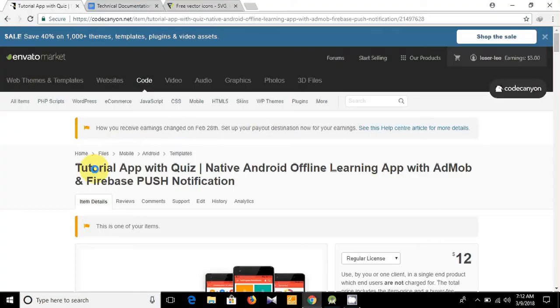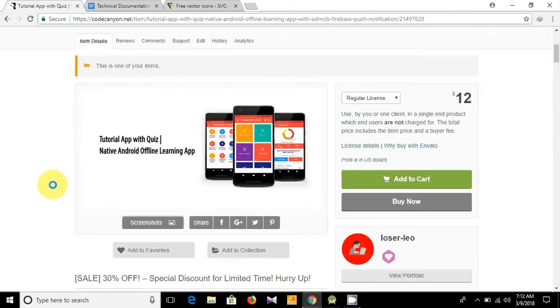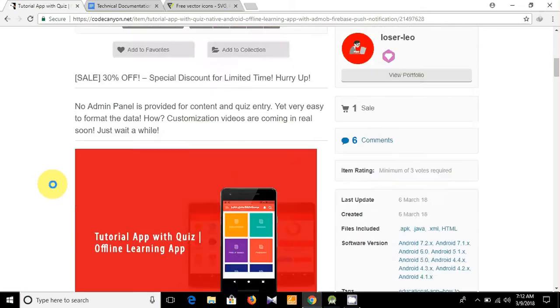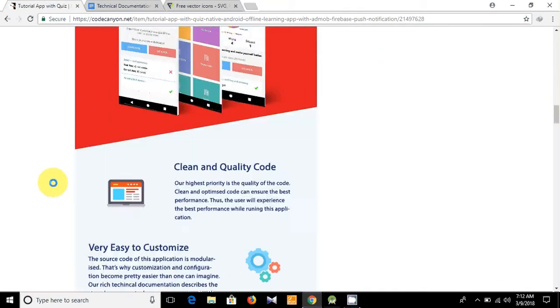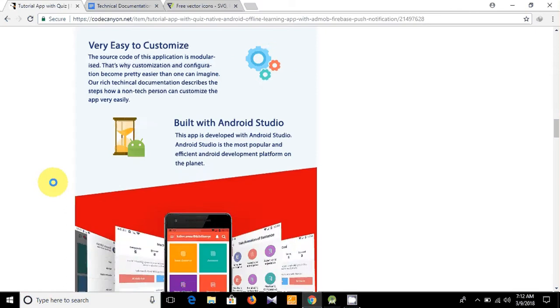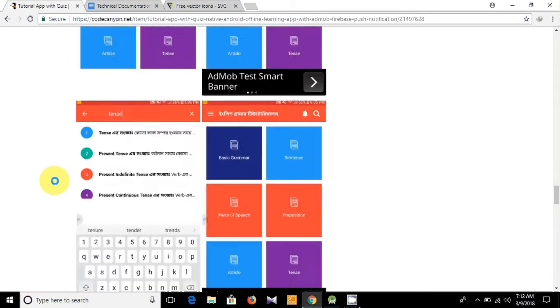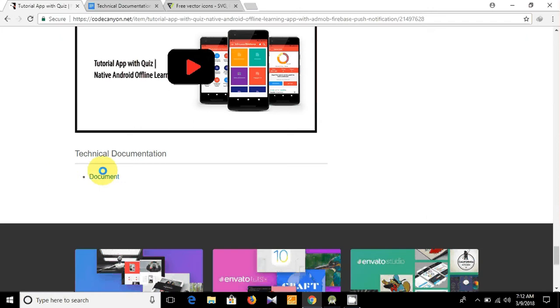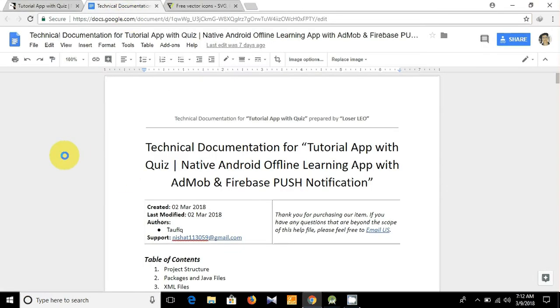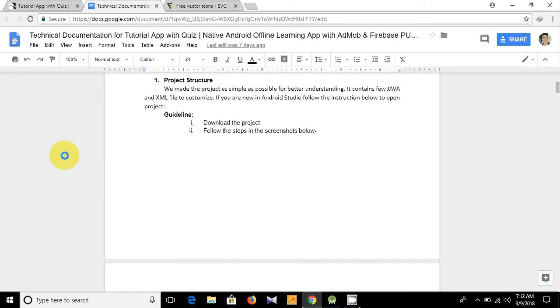You see, this is one of my products on Code Canyon, tutorial app with quiz. I hope that you have already bought it. And as part of video customization tutorials, I'm going to show you how you can customize the app. This is the feature list, and at the bottom of it, here is the documentation page. I have already opened it here, and this is our technical documentation.